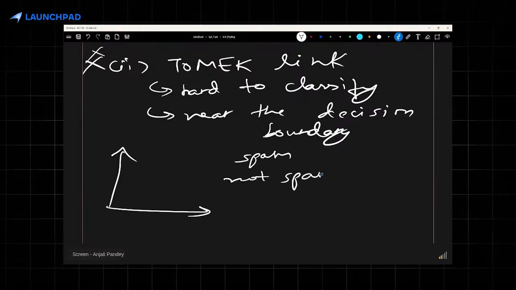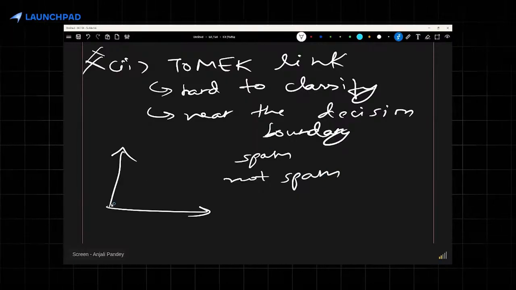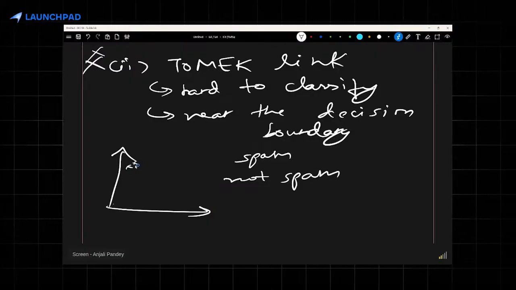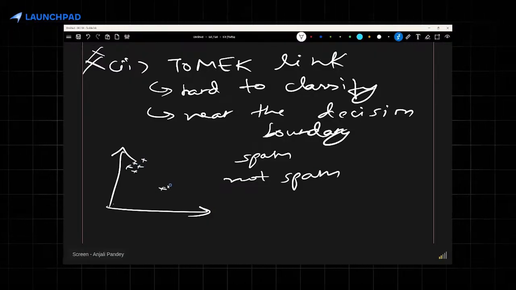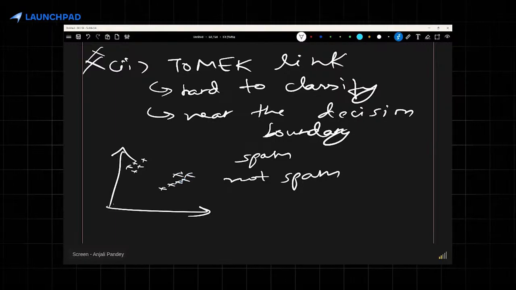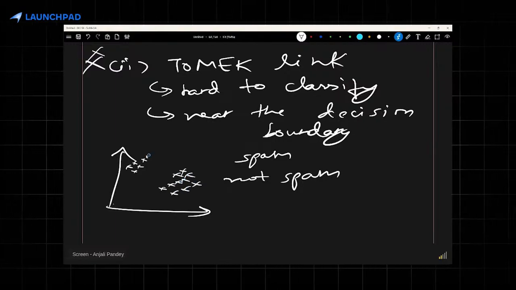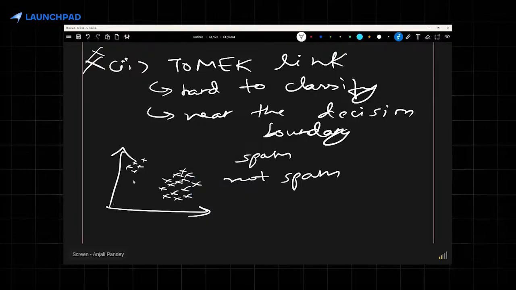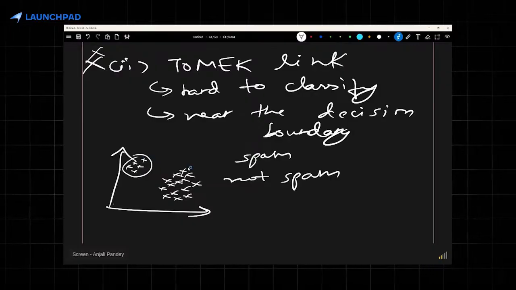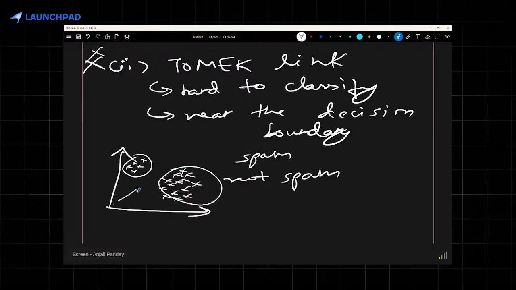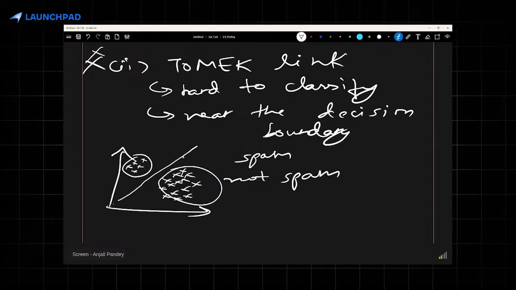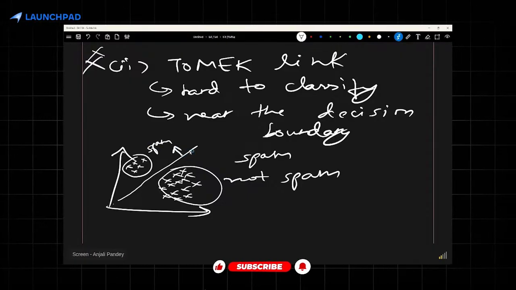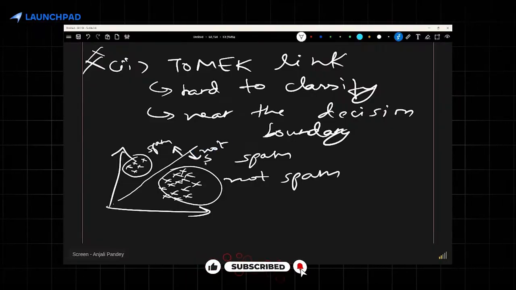If I create a distribution plot or a scatter plot to get the distribution of my data, let us say the distribution looks something like this, where I'm easily able to separate my spam class and not spam class. This is my spam class, this is my not spam class, and this is my decision boundary. Anything beyond this boundary on one side is spam, and anything beyond it on the other side is not spam.